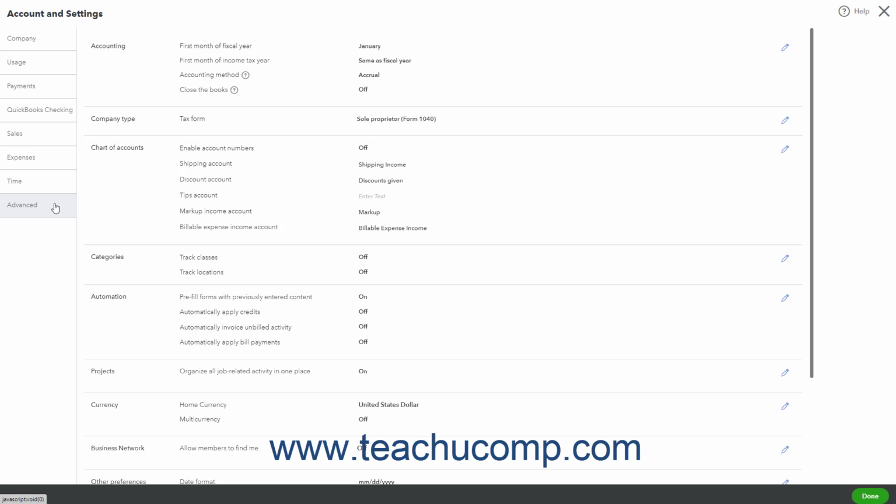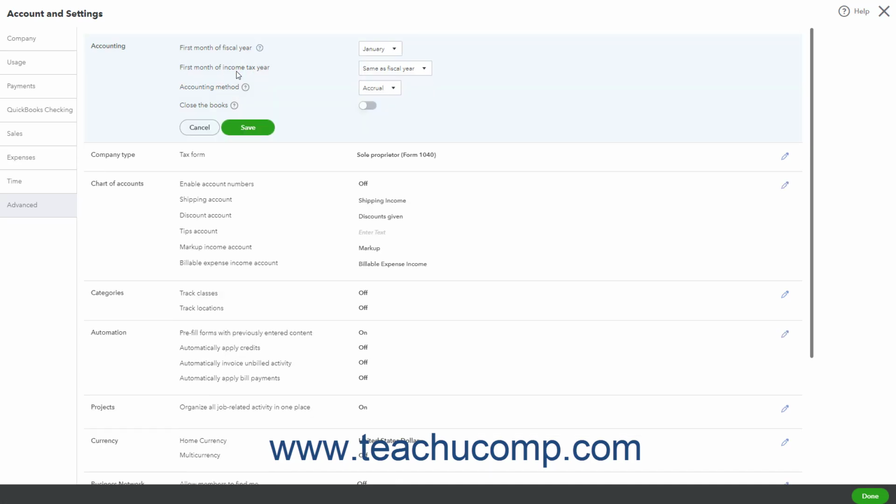The Advanced Settings category contains the Accounting, Company Type, Chart of Accounts, Categories, Automation, Projects, Currency, Business Network, and Other Preferences sections. To edit the individual settings in each section, click anywhere in a section to activate its settings. To customize the accounting settings, click the Accounting section.